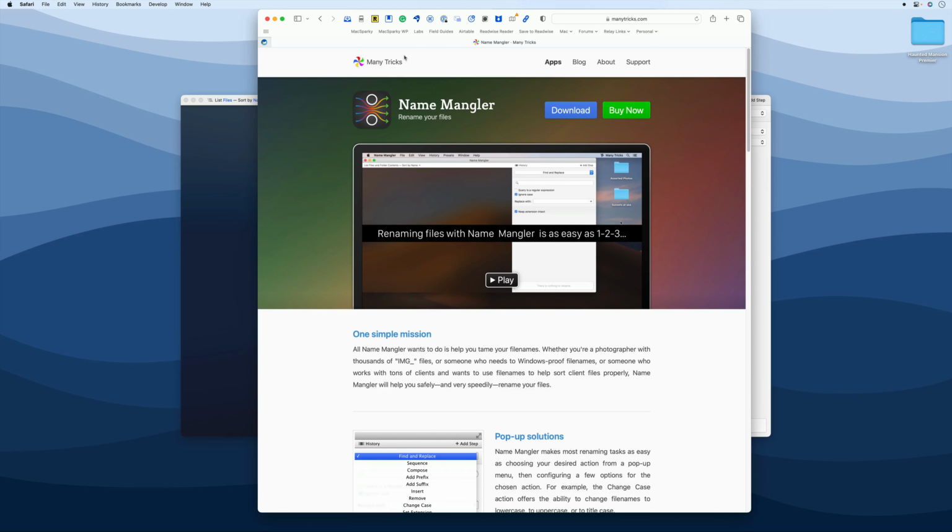You can get Name Wrangler from minitricks.com, one of their mini utility apps, and they're frankly one of the best utility developers for the Mac. Everything they make is kind of small, but they're really good at what they do. They also make apps like Moom, which I also love. But Name Wrangler is the renaming app that I use whenever I need to do name management stuff.